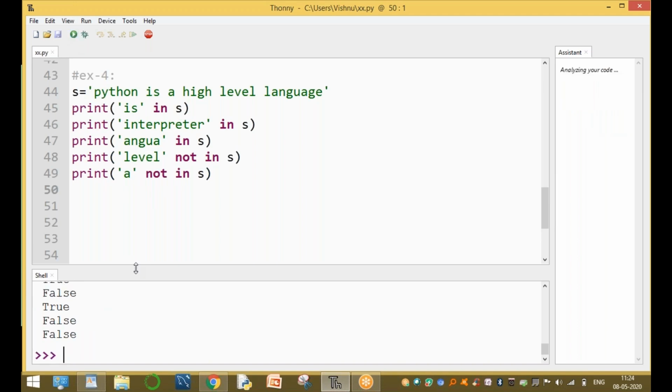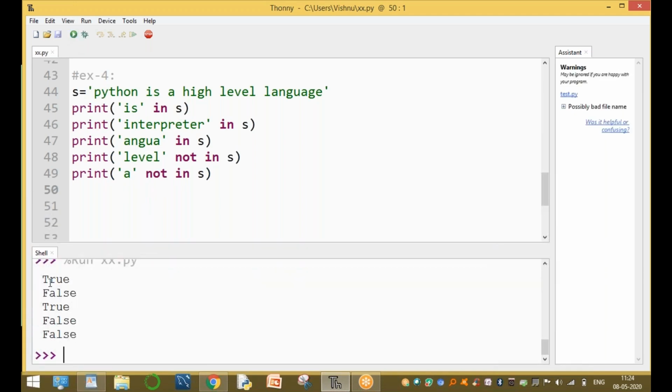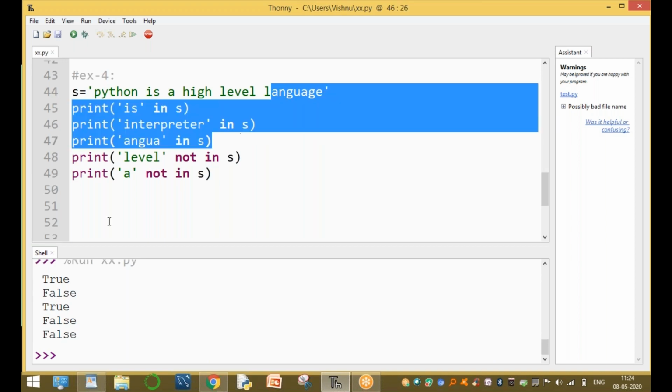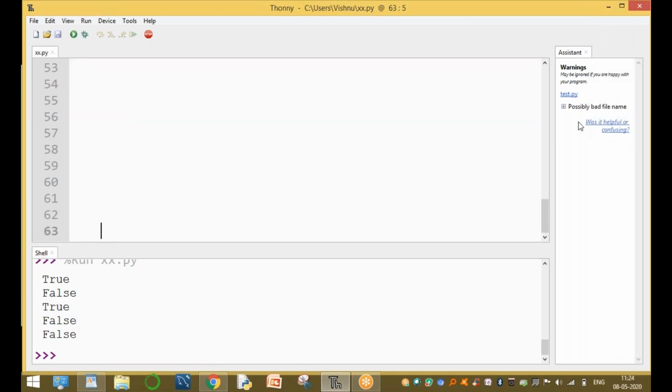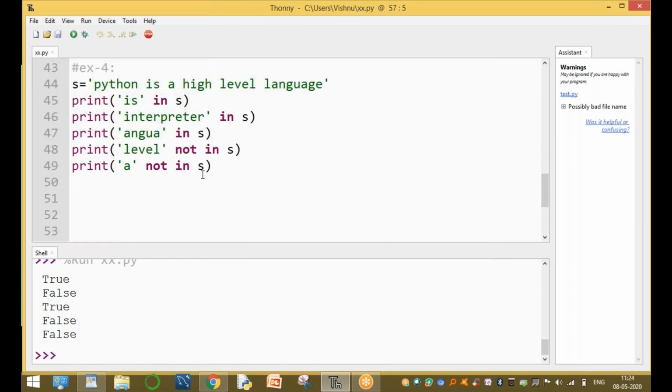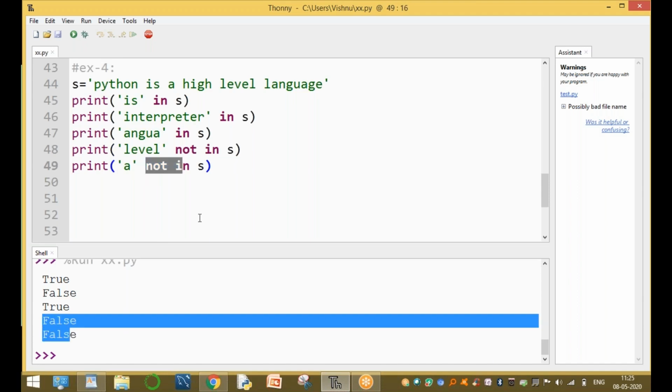Run this command. Now this is the output for each and every one. First one, "is" in S, true. "Interpreter" not in S, false. "Angua" in S, true. "Angua" is present as a substring, so true. Now the next one: "level" in S, true, but "level" not in S, the value is false. "A" in S, true. "A" not in S, the value is false.